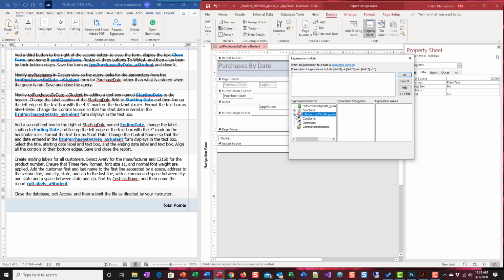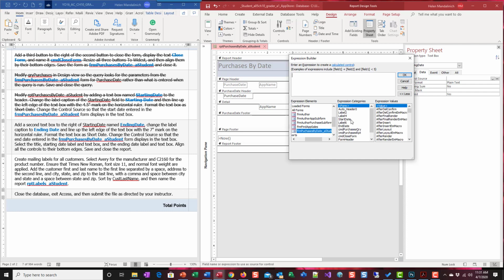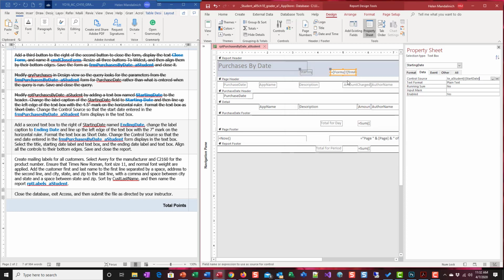We're going to pick the database, forms, all forms, and find the form we care about, which is this purchase date by student. Purchases by date a student. Start date, right there, double click. So now this is going to pull whatever start date was entered on the form.